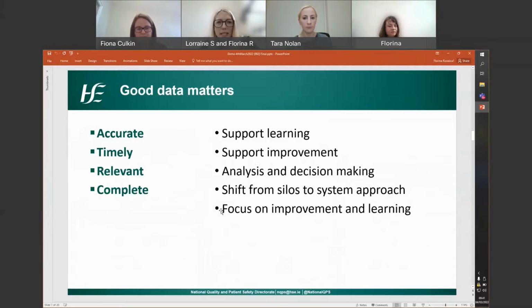We all know good data matters. For us, with regard to NIMS, we feel it's important to have the right data to support learning, to support improvement, and to support you in your analysis and decision making around different incidents. At a national level, our focus is very much on the learning side. We do want to have a system approach and that understanding, and shift from silo to system learning.